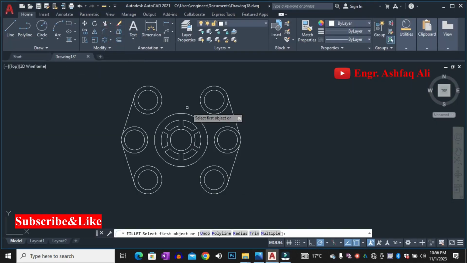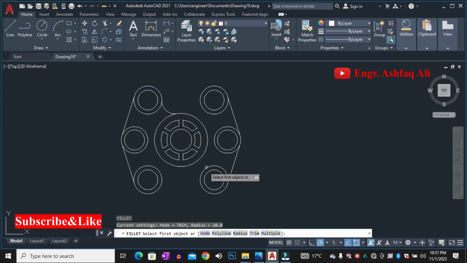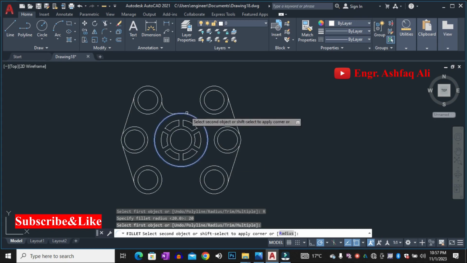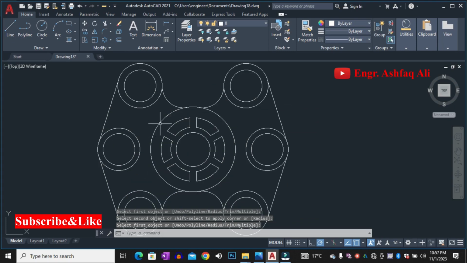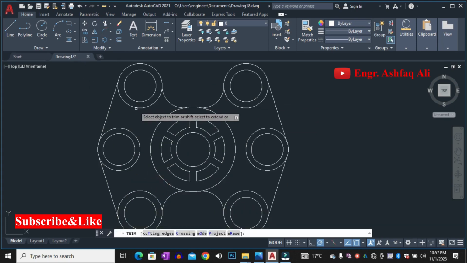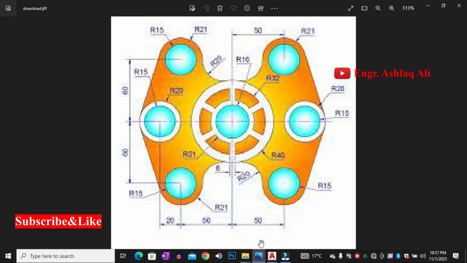Now we have a radius of 20. Go to the palette and select a radius of 20. Select the two circles which you want to fillet. Again press enter and select multiple with a radius of 20. So our figure has been completed at this point. Now cut or trim the extra entities.